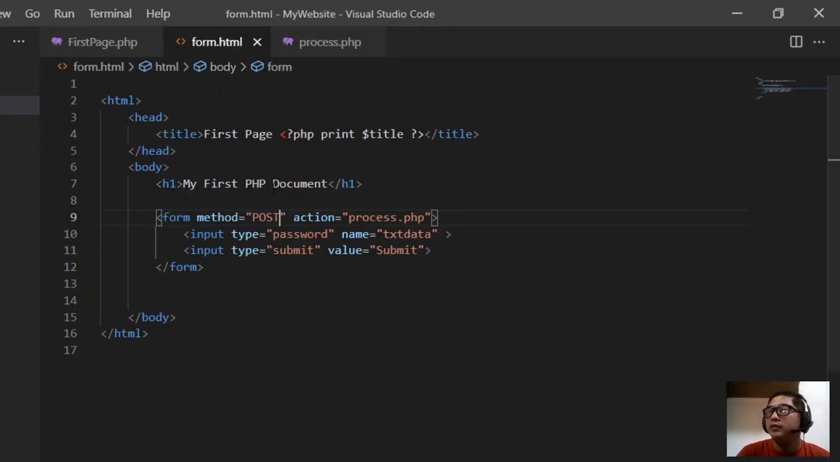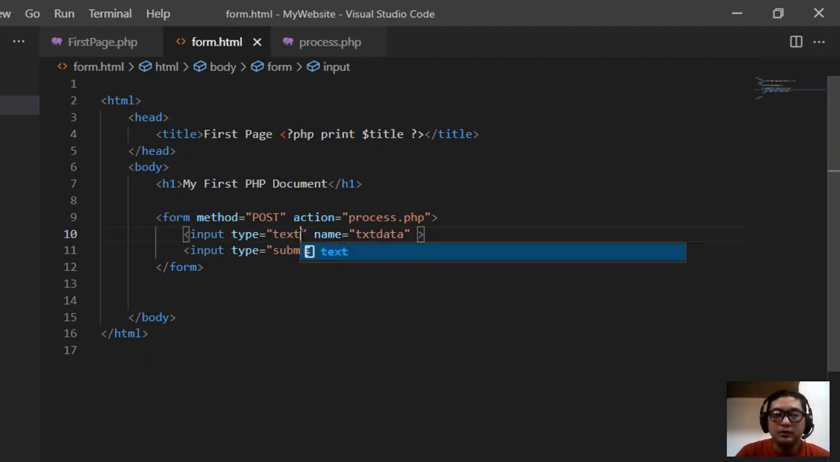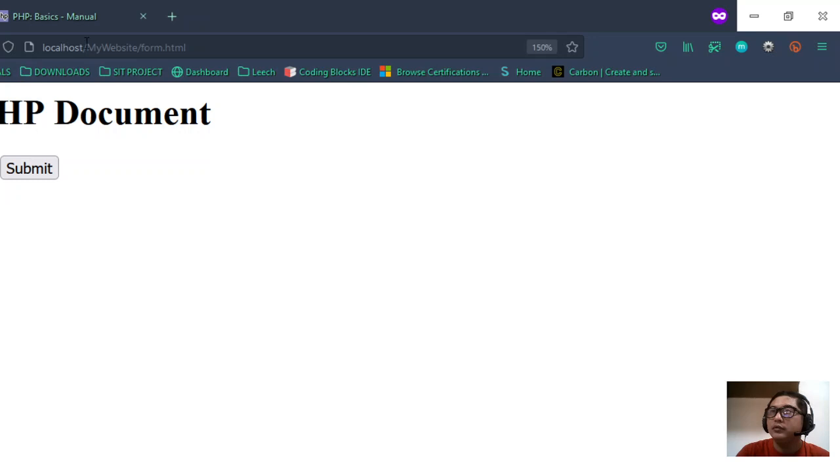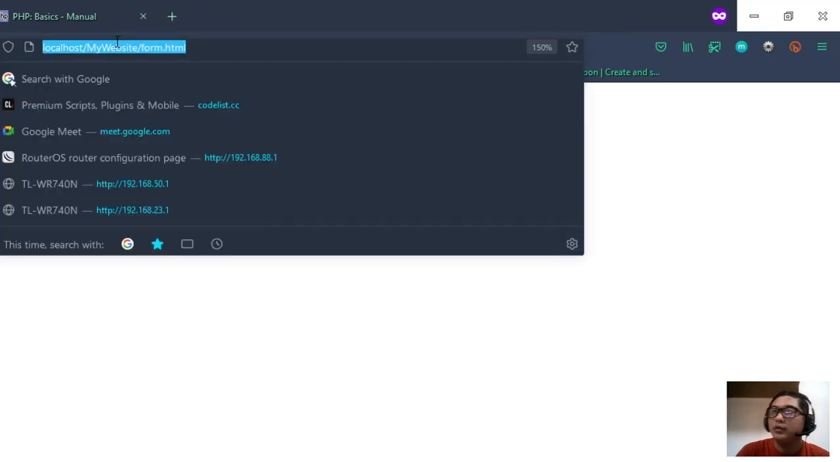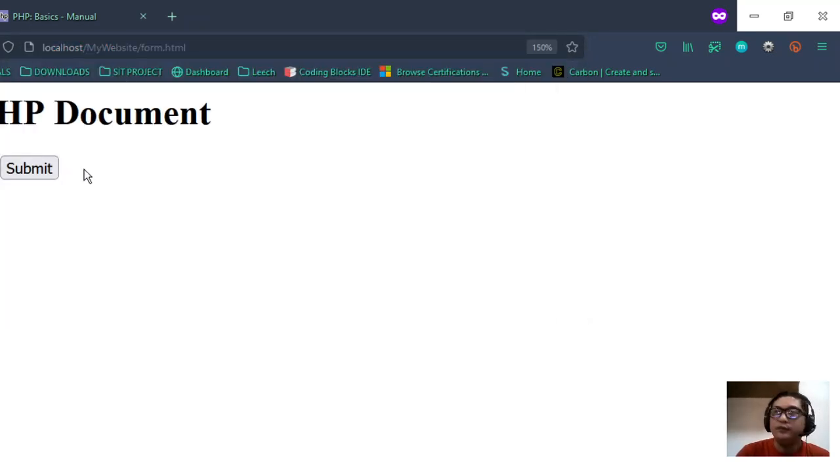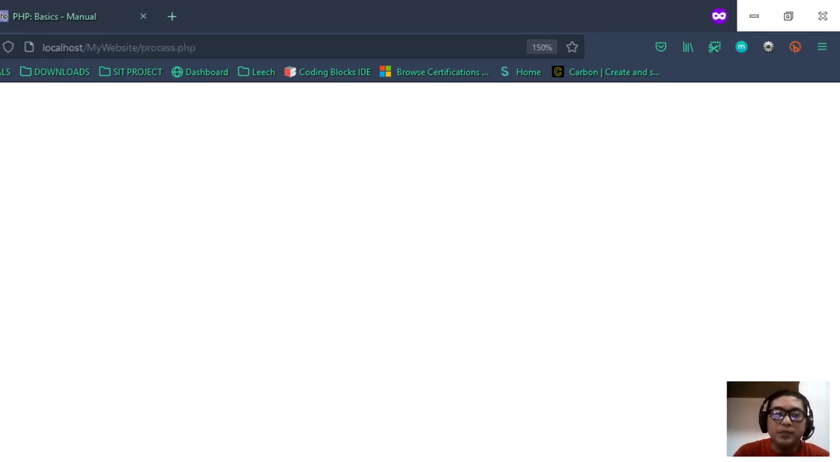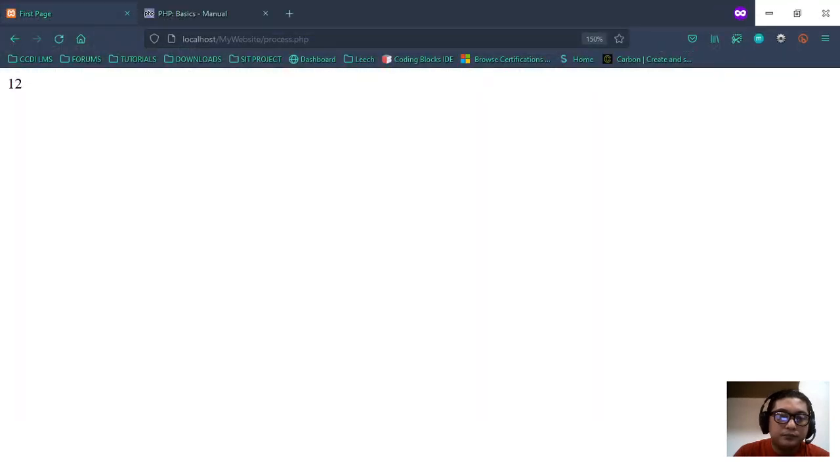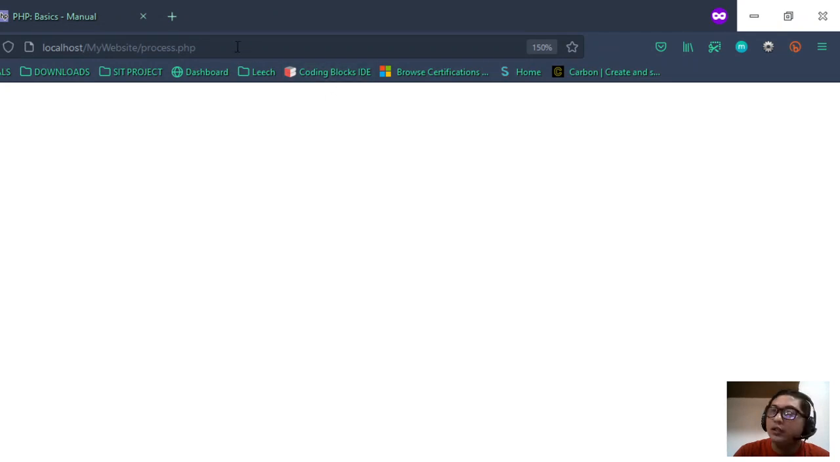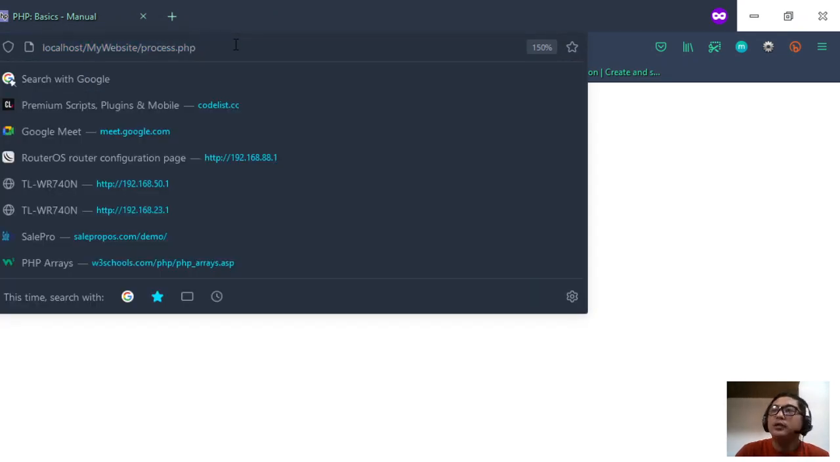Now, let us go back to our form, refresh, and type something. Let's modify this one. So let's go back to text. Okay? Then refresh natin ulit. Okay, reload. Let's say 12. Now, as you can see, it actually displayed the value. But notice the address bar section. It will no longer display the variable or the name of the text box and its corresponding value. So it's now encrypted. Okay?